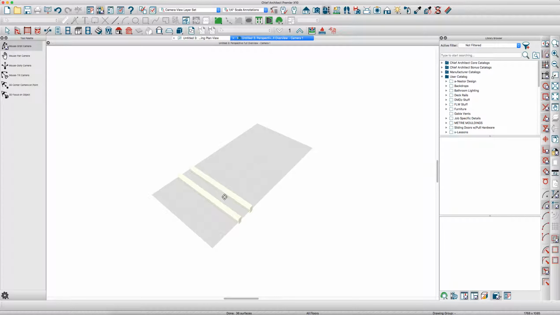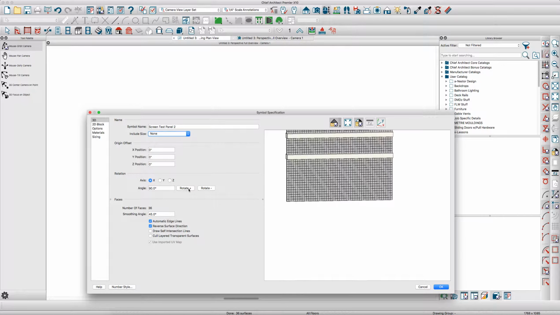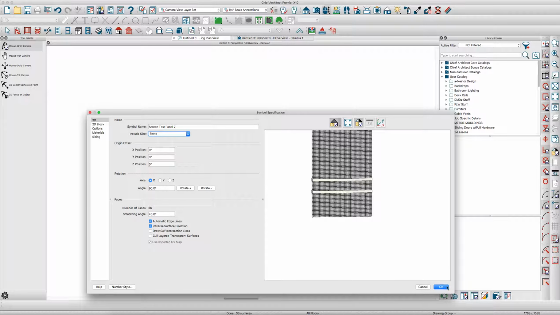Okay, so there's your panel, and you want to make a symbol. So you go Tools, Millwork, Add to Library, Show Advanced, and this is what I think you did. You gave it a name. We'll call it Screen Test Panel 2. I've already done one and tested, so you rotated it, which looks great. So you think you're done, you hit OK.